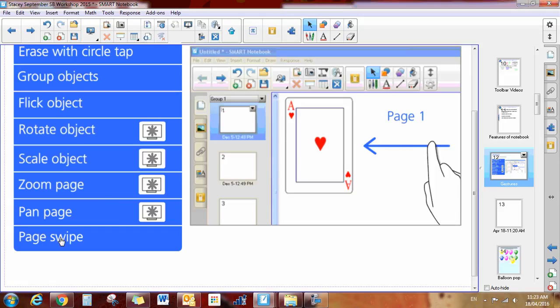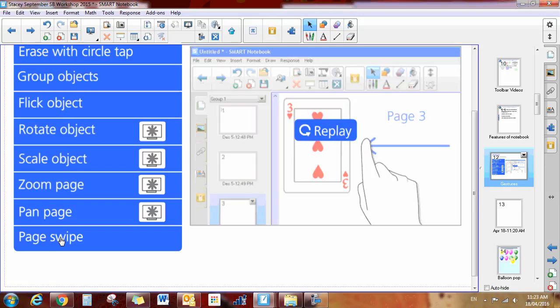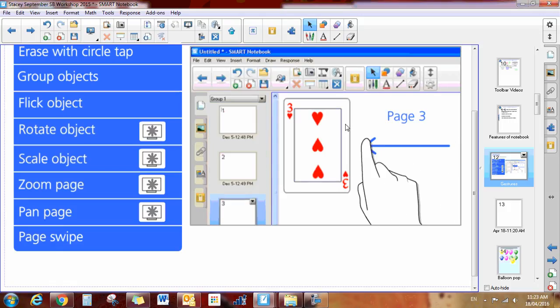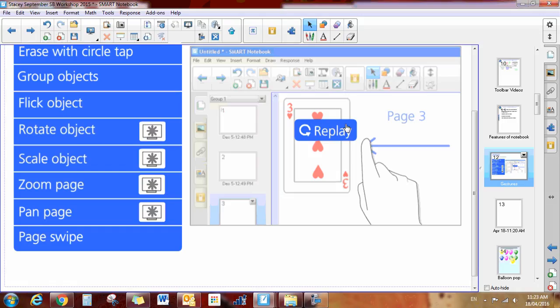And the last one is the page swipe. If you simply draw a line from one side to the other in the middle of your page, it will go to the next page. And you can do it the other direction as well. So it's just going down the slides. If you needed to go up the slides, you would go from left to right.